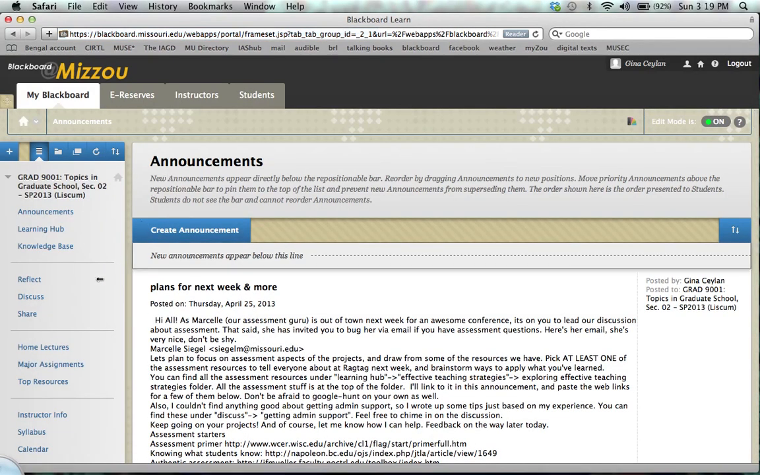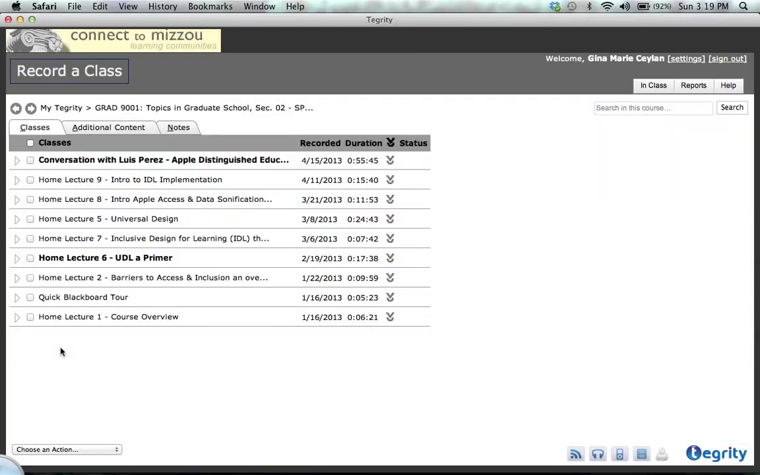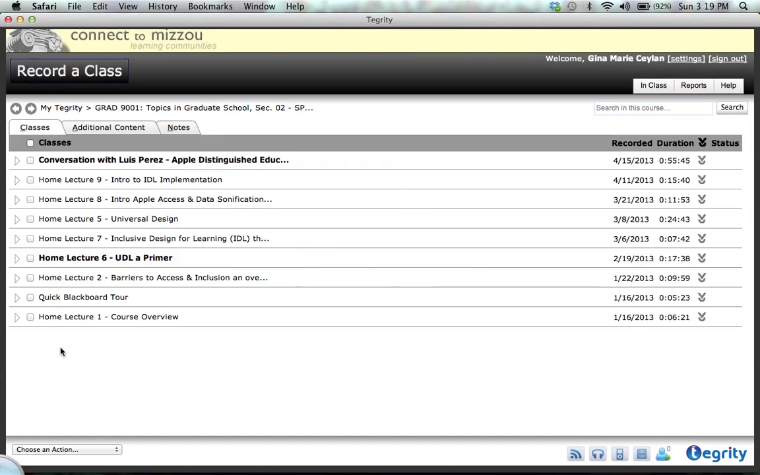Okay, so we're going to Home Lectures? Yeah, we're going to go down to Home Lectures, which is normally like Tegrity classes. Okay. And you may want to move the QuickTime box out of the way. So there's all sorts of buttons and things here, but there's this big Record a Class button in the top left. You see it? Yeah. That's where we're going to go.